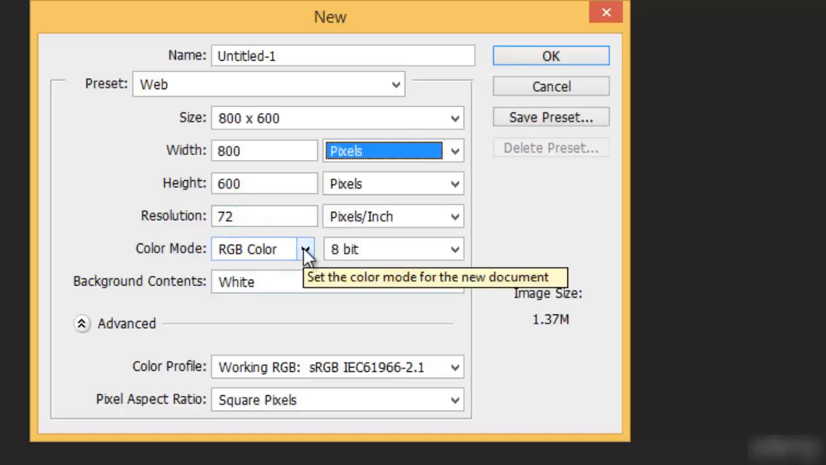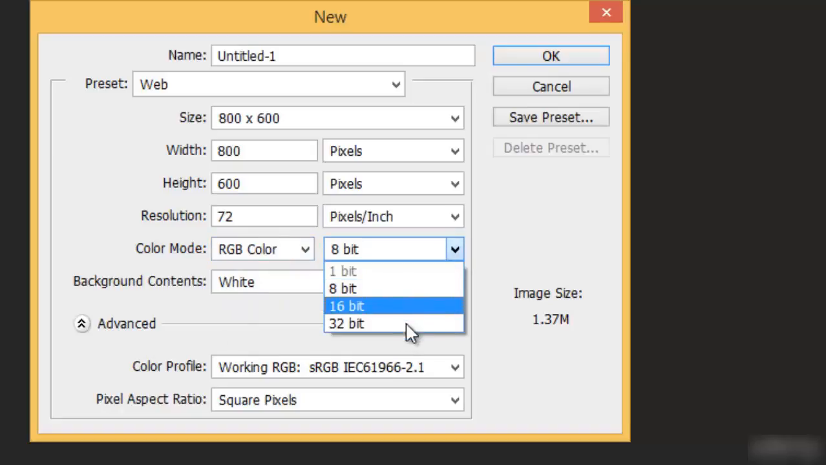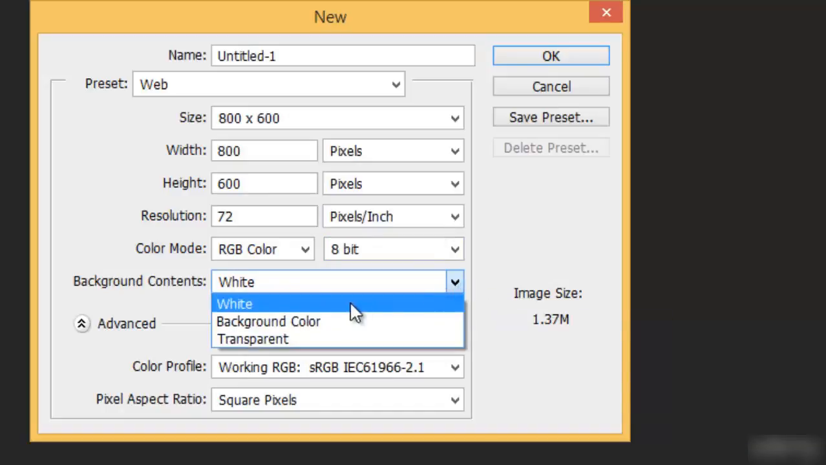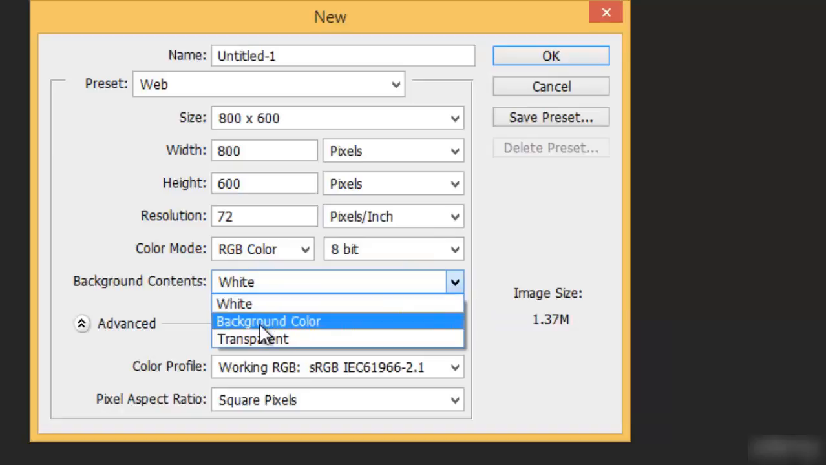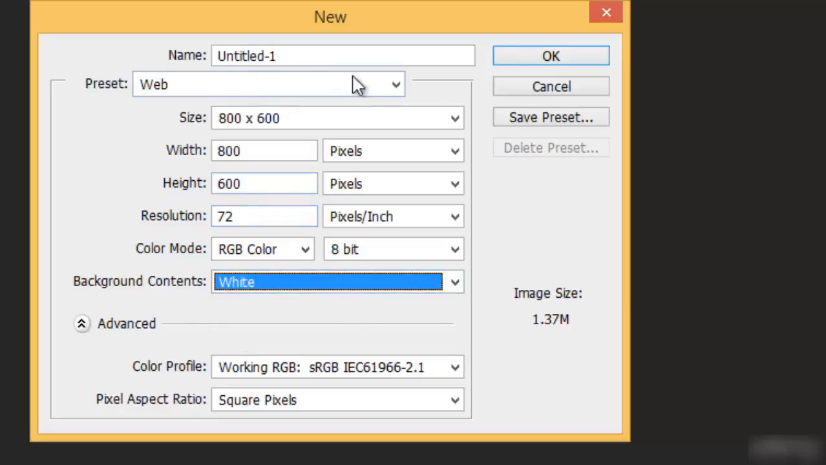Then you have the color mode. See, we have bitmap, grayscale, RGB, CMYK, Lab color, and also channels: 8-bit, 16-bit, 32-bit. Okay. Then you have the background content. You can choose white or background color, default background color, or transparent, whatever you want. Then once you are done, click this happy OK button. Okay. So click OK.